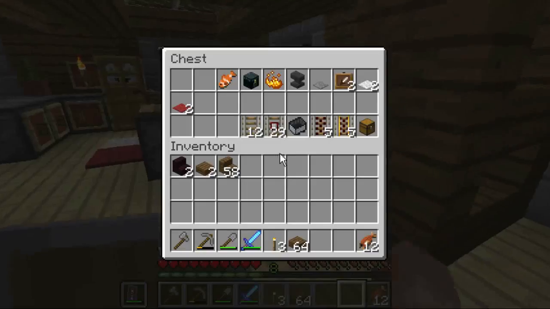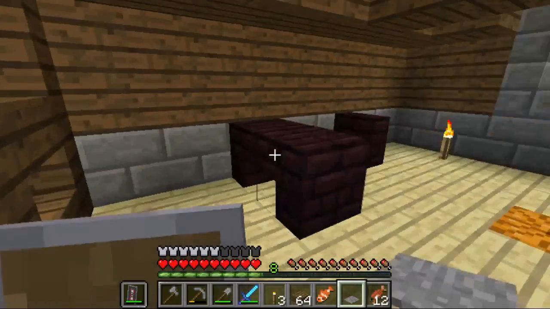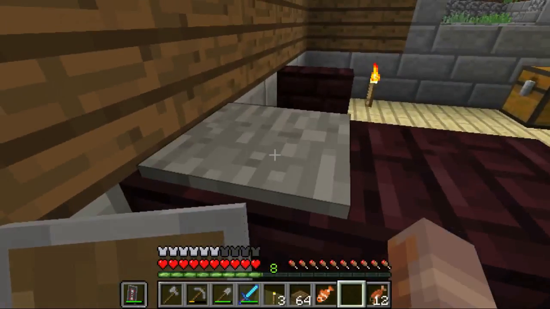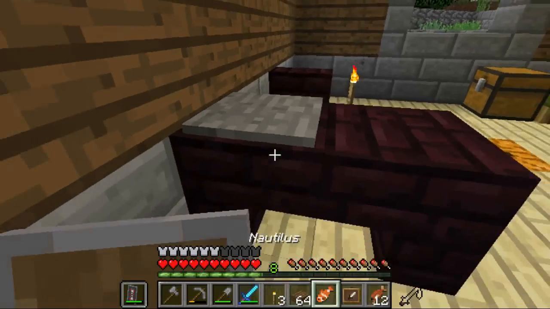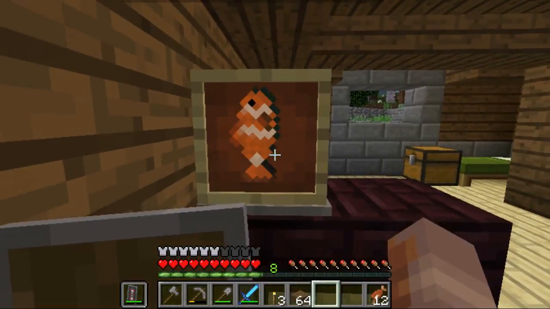Now, we need our computer. So this sits here. Then we have this item frame that sits here. And then we have the Nautilus, which has to sit like so.